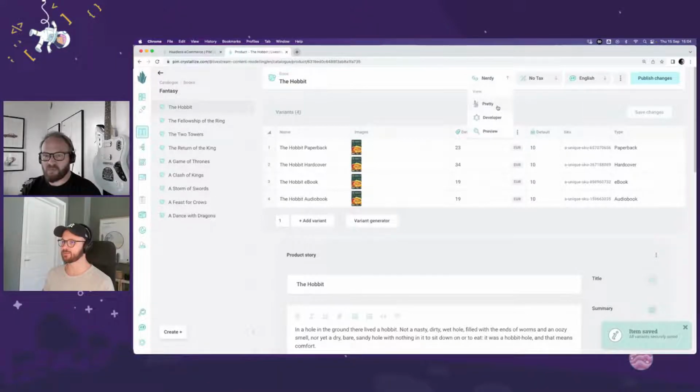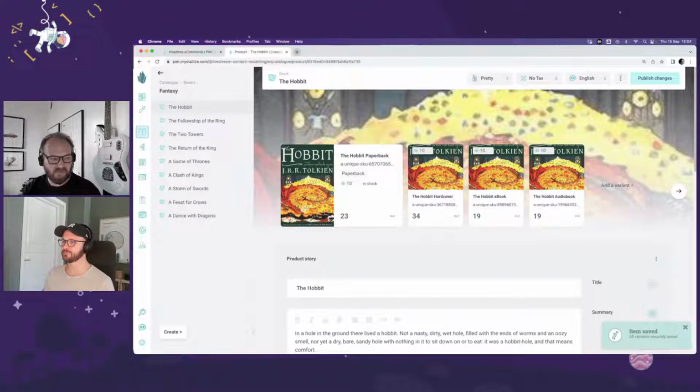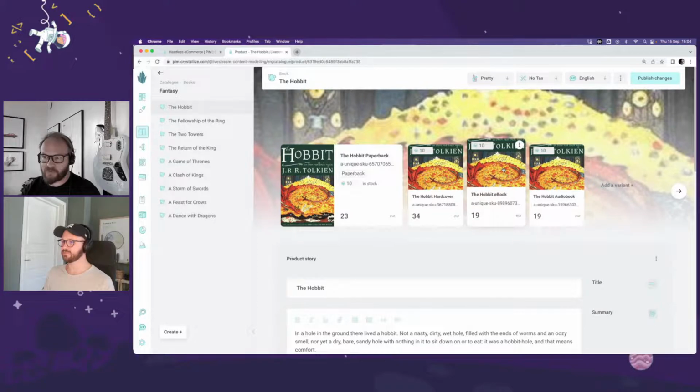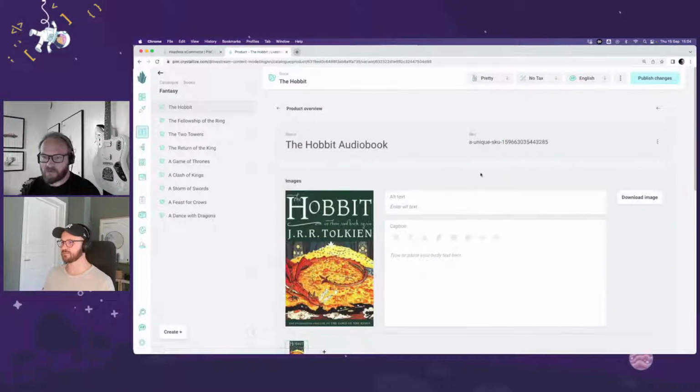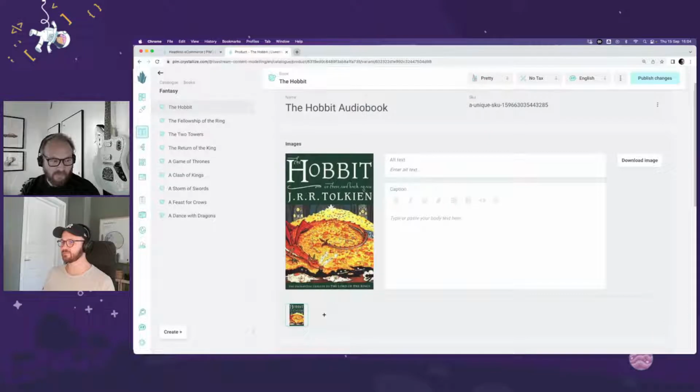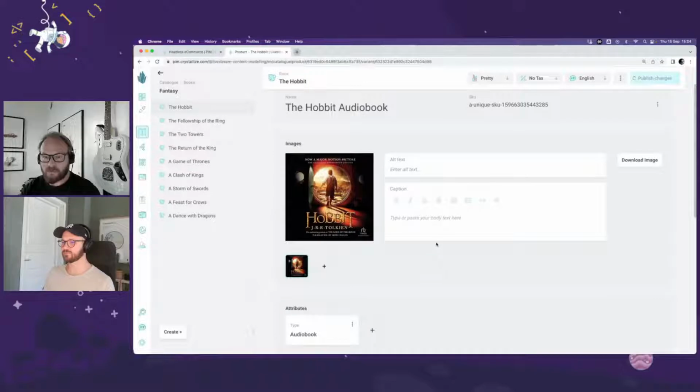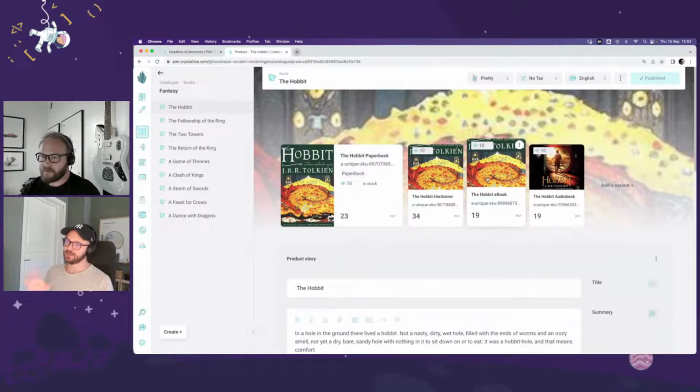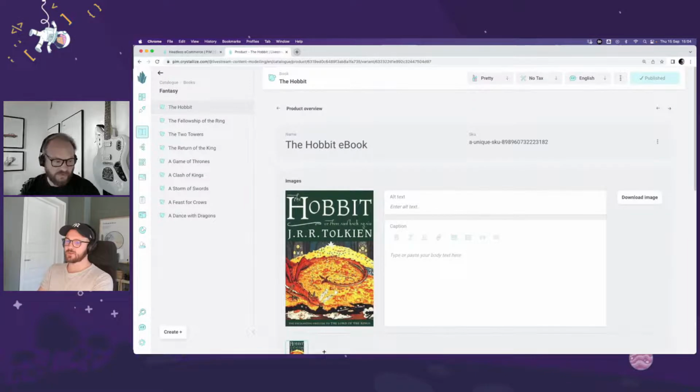But we would probably have a different image for them, wouldn't we? Most likely. So what you can, of course, do is maybe the paperback and hardcover have the same, but if you go into, for example, the audiobook, maybe we would like to modify the cover and do like this as an example. And do we want to do that with maybe the ebook also? We'll just do it to have a couple of different.